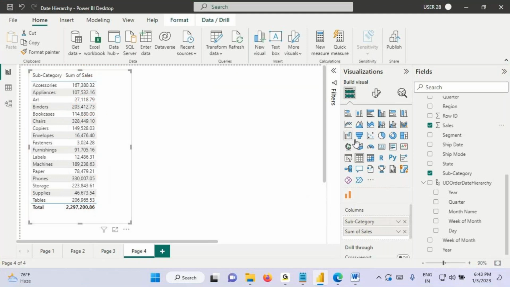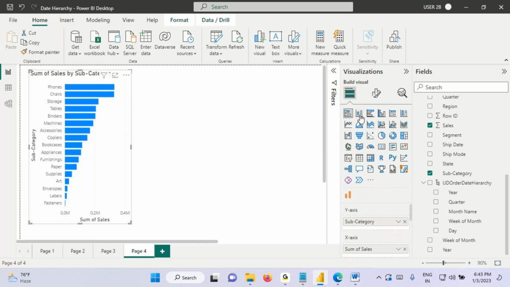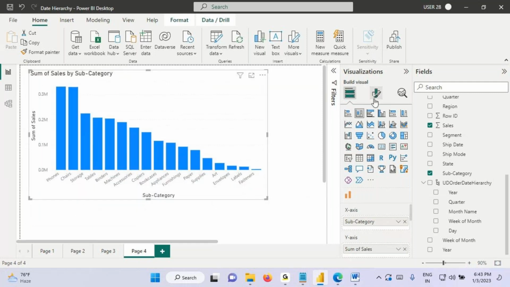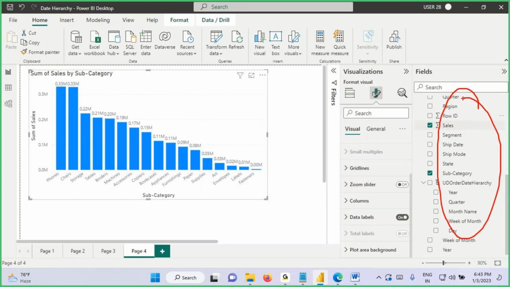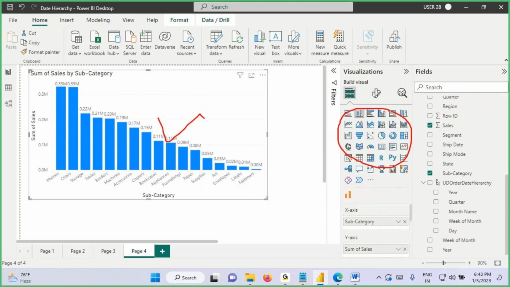Same data I can present in which format here? Visual format. I can present in the bar chart or column chart, and I can just format it. So now tell me which subcategory is doing more sales now. Within fraction of seconds, you can tell that phones is doing that. So whatever data we have in the table format here, to present the data in the graphical format, we will use what here? Visuals.